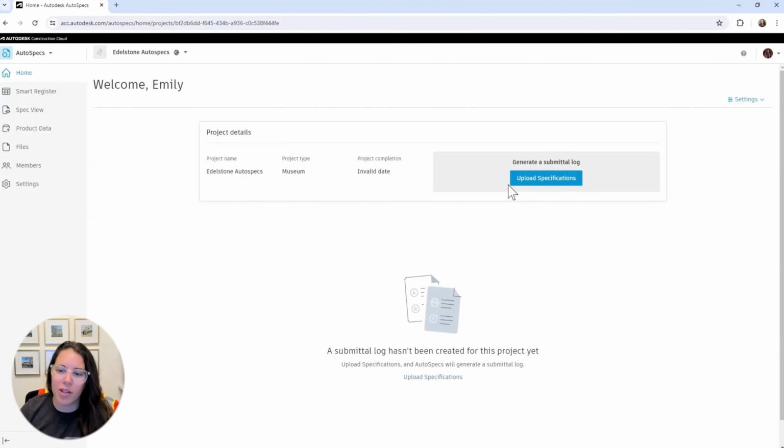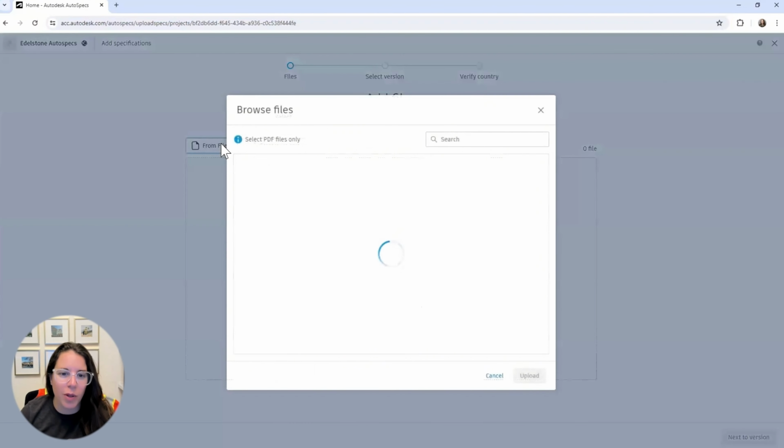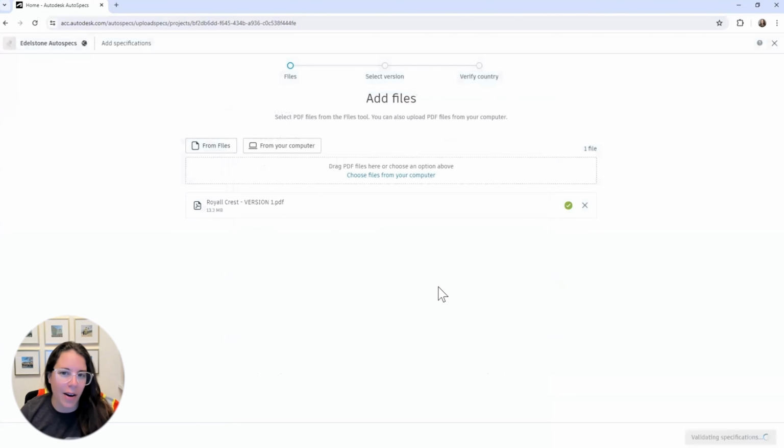So we are going to start out by uploading our set of specifications. We can either grab this from our files or from our computer, or I can drag and drop into there. So we're going to go ahead and grab this from my files. I do have a set of specs in here. I'm going to go ahead and use my first version. We're going to actually be going through the two different versions here today. So we'll go ahead and get that uploaded.